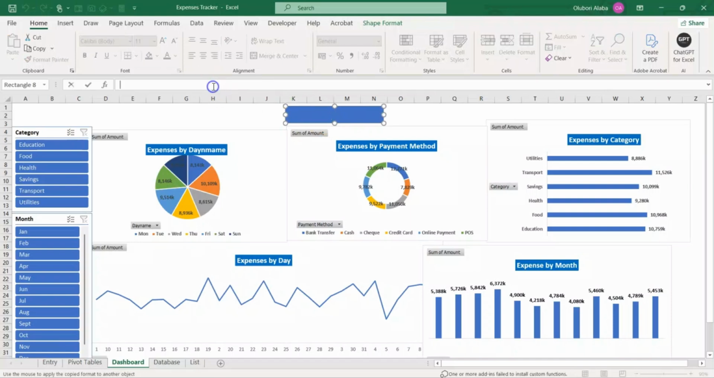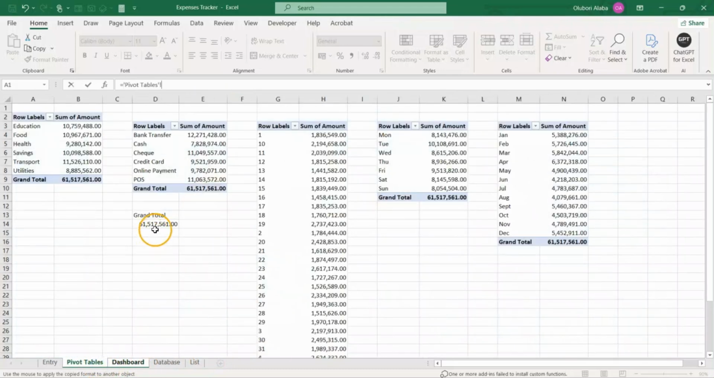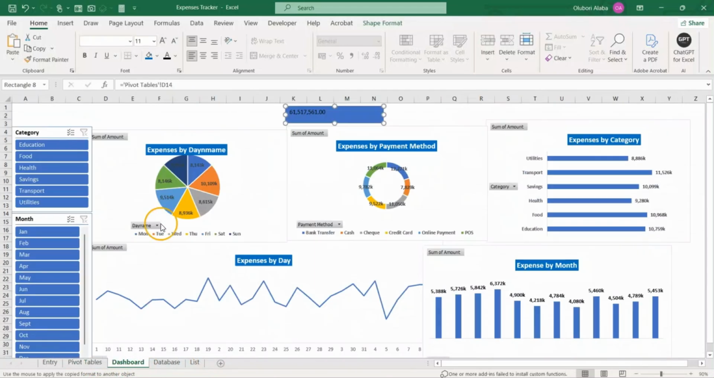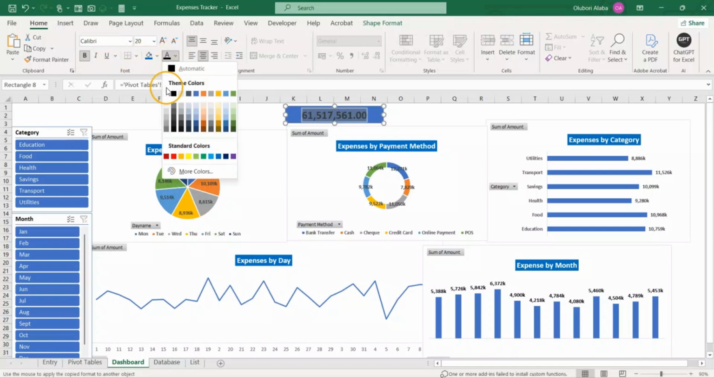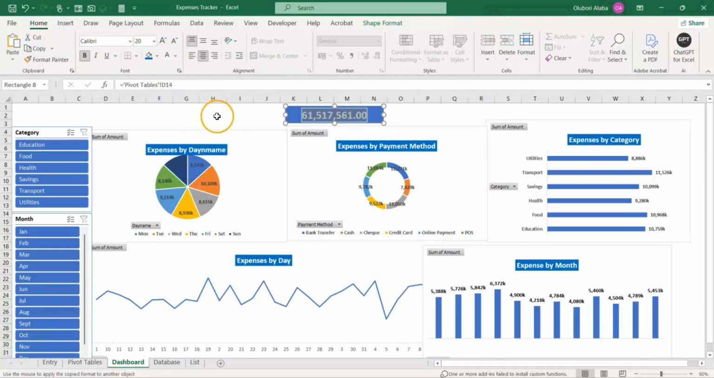So just click on it and say equals to, and then go to your pivot table and reference this. Click on OK, and then we can modify it. I'll click this way, and then I want to center it. I'll bold it, and I'll increase the font size and change the text color to white, and then we have it. So we have the total of expenses showing up.